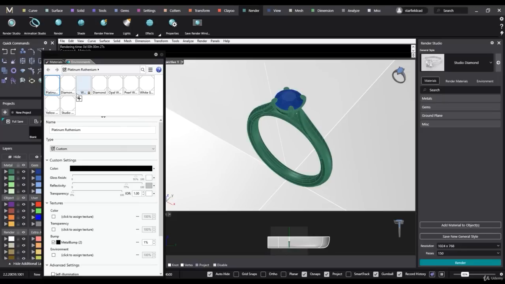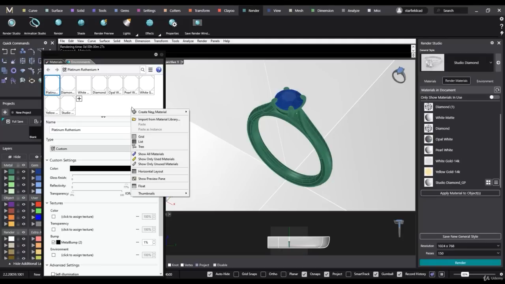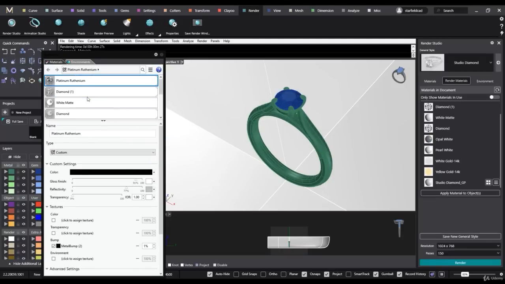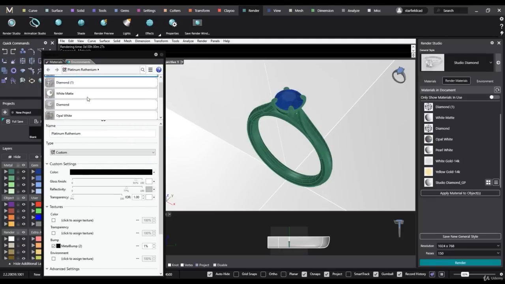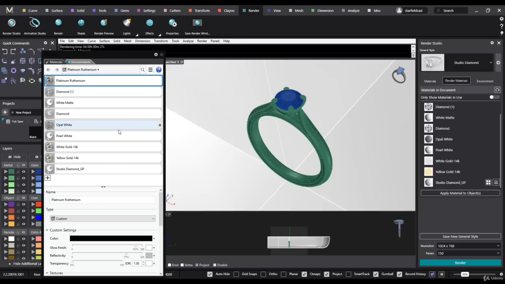And at the moment, this is going to show us all of the materials that we've got in the scene. And if I come over here to the render studio, then we can also see the materials in the scene. So we've got things like platinum, there's a few different diamonds, etc. If I right click on here, then I can change it to a list, which might be a bit more helpful. And I can just drag that down so we can see all of those. And you can see that they will correlate with what we're seeing in the MatrixGold interface.